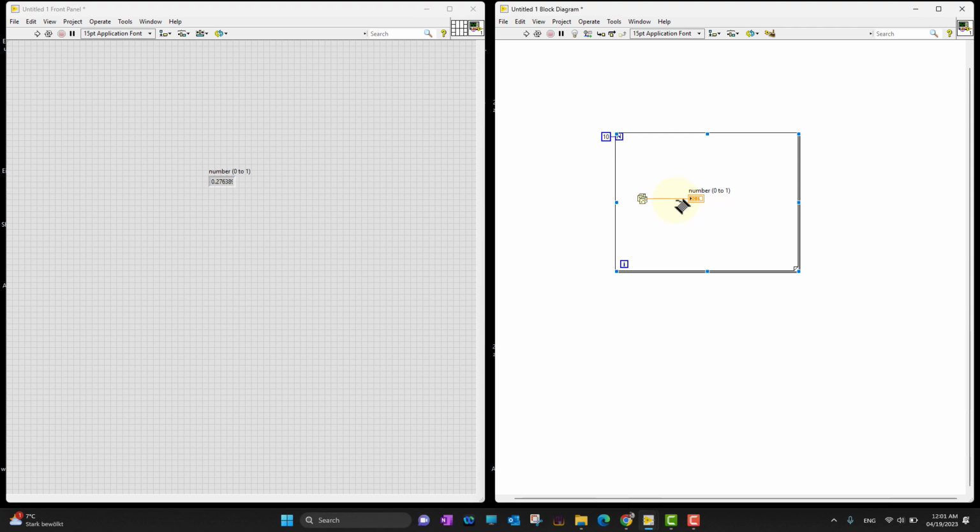Maybe I need to connect it again like that. So it's going to create a square box with the brackets inside. It means it's going to do automatic indexing. Every time the random number function generator creates a value, it's going to index it into the array.